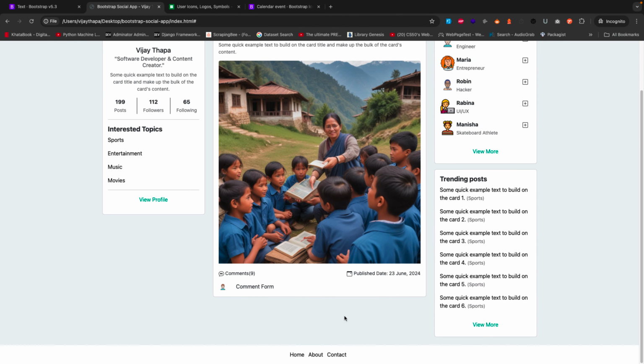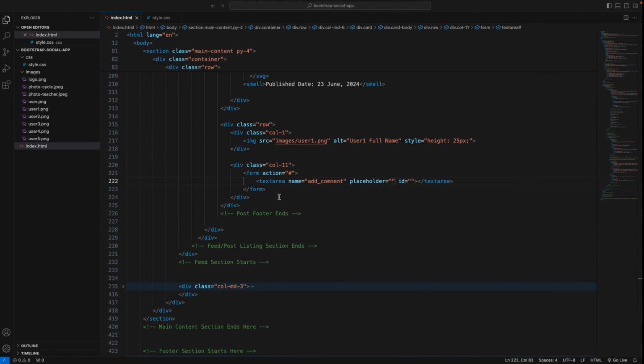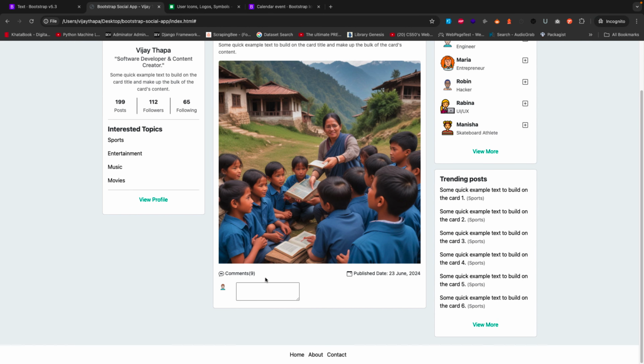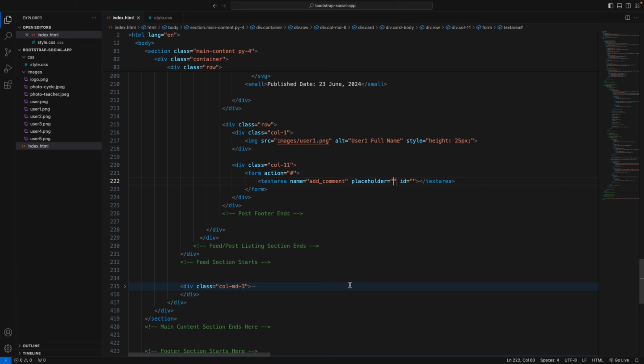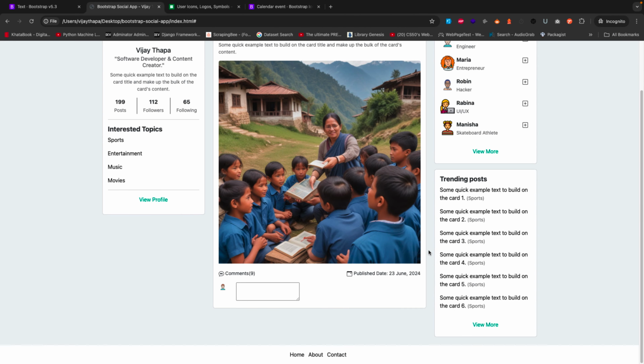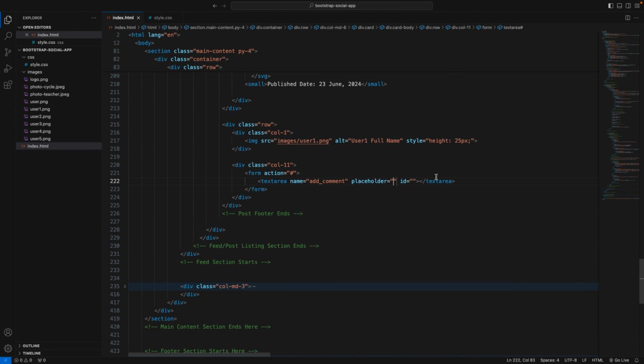Placeholder is what we see before typing. For example, if I save and refresh it, here we have a text area but it does not say anything. So when we add a placeholder, I think I accidentally pressed Ctrl and S. So when we add a placeholder, what we can do is add a comment, or we can call it type your comment.